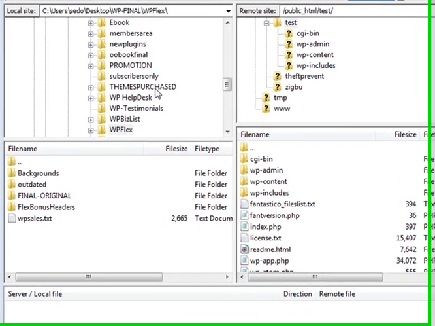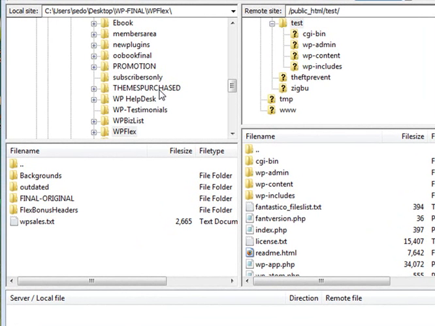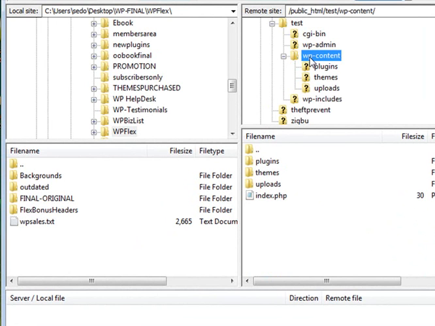Okay, I'm in my domain that I've set up as a test site to show you how to install Flex. And this is my test site, it's a subdomain. And now I just need to open up my WP content folder because WordPress is already installed on this site. So I'm just going to double click it to open.